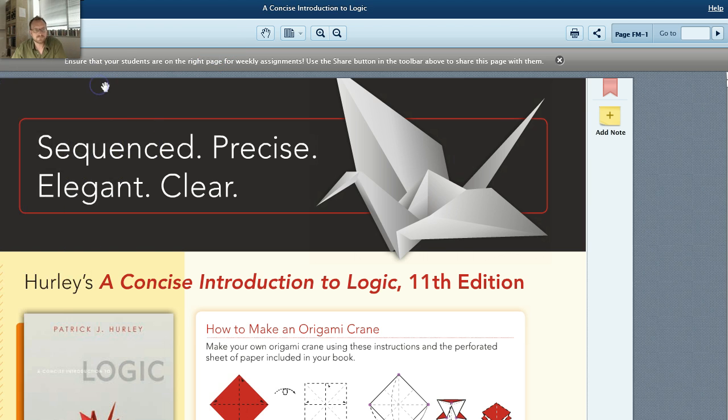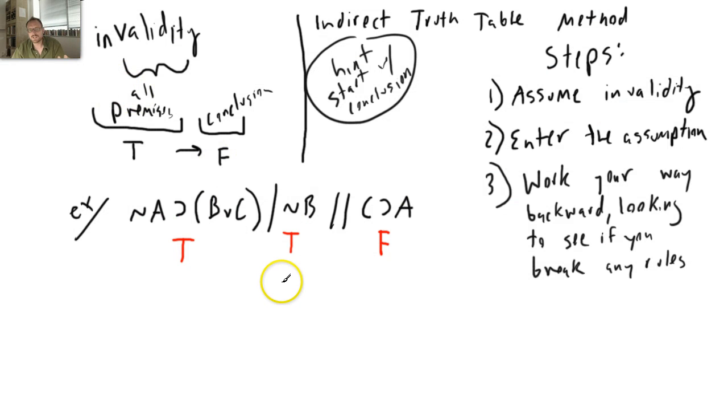Let's go back here. So let's just work our way through this problem. Okay, so if you go back to the definition for a conditional, the only way that this can be false is if this is true and this is false, right? Only if this is true and this is false.